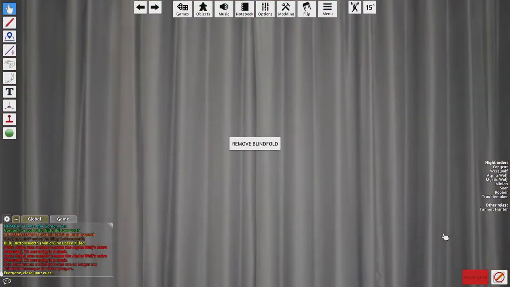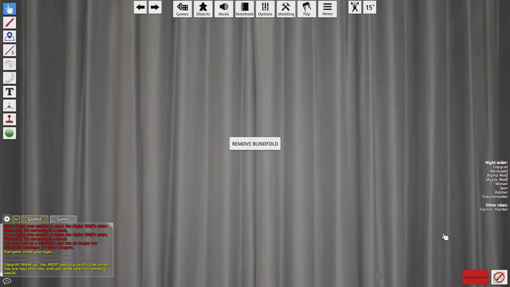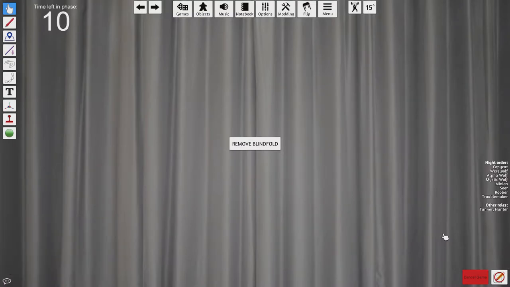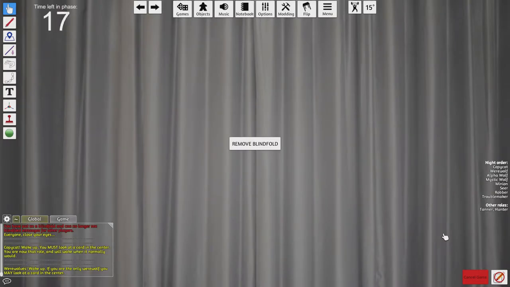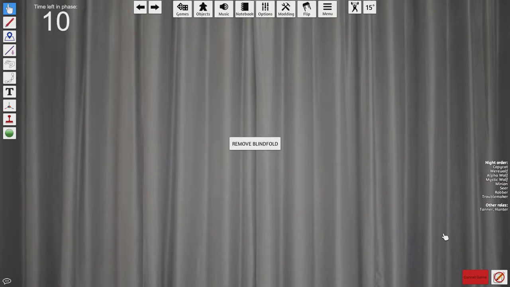Everyone, close your eyes. Copycat, wake up and look at one of the center cards. You are now that role. If that role is called, do that night action. Wait, so do we have a mystic and an alpha? Yeah. Oh, okay, because it just changed my mind. I didn't know that we added the alpha one in as well. If we didn't have an alpha wolf, then that werewolf card in the middle would swing. Close your eyes. Werewolves, wake up and look for other werewolves. If there is only one werewolf, you may look at a card from the center.